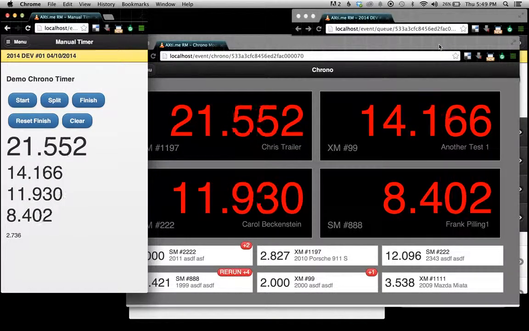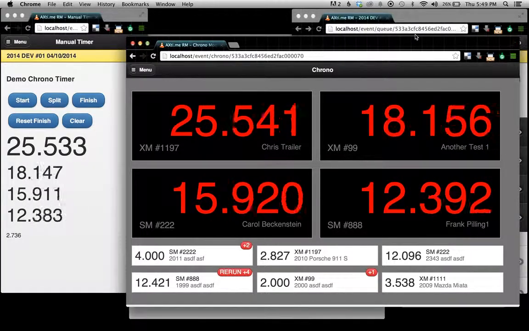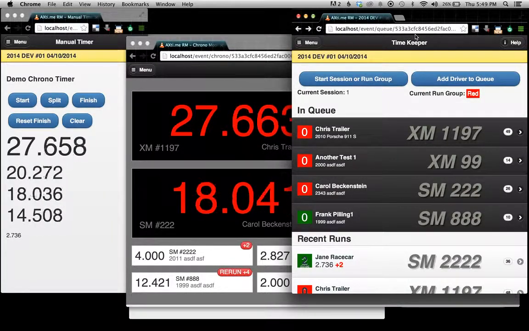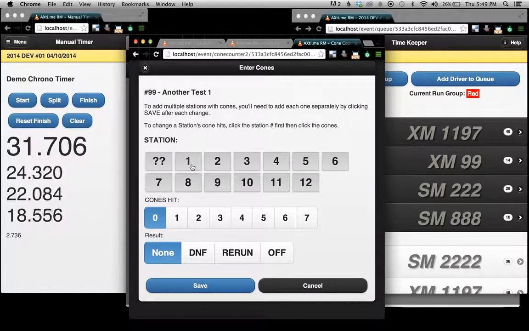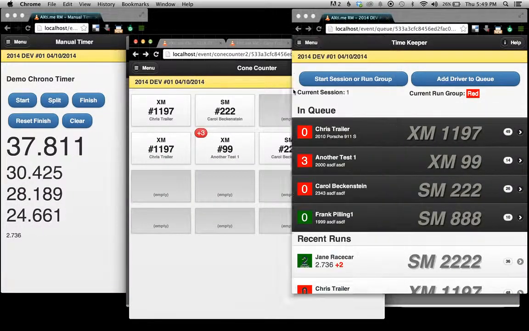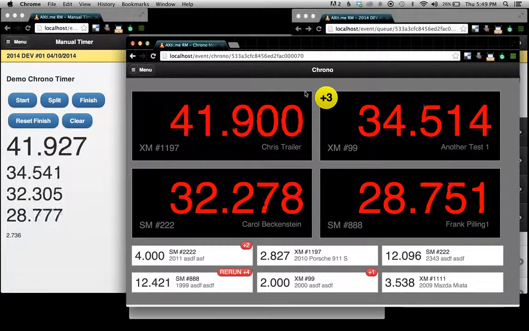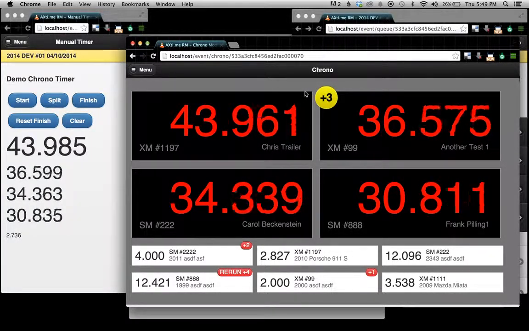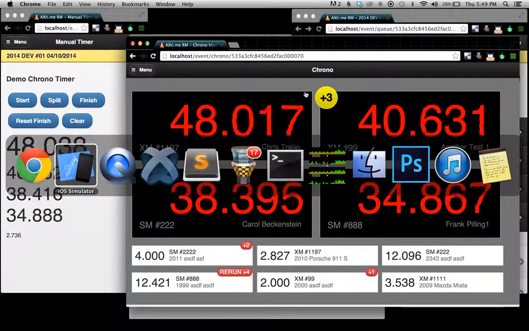And also cone counter information shows up. So if we go back to cone counter, let's say this guy got 3 cones. Alright, it's got 3 cones there. And now we see 3 cones. It's all instant, all happens in real time. Same with penalties like DNFs and reruns.